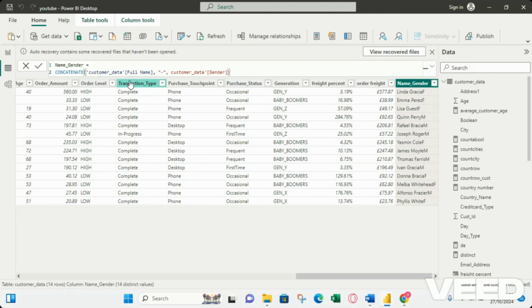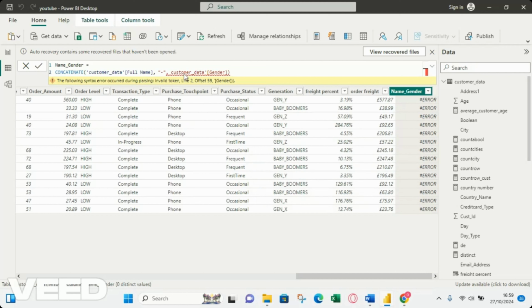if you look carefully, you can see that we now have three variables. The first one is the customer name, the second one is this hyphen, and the third one is the gender. So let's press enter and see what we have. You can see error. Like I said earlier, the concatenate function in DAX can only contain two variables. So how do we go around this?